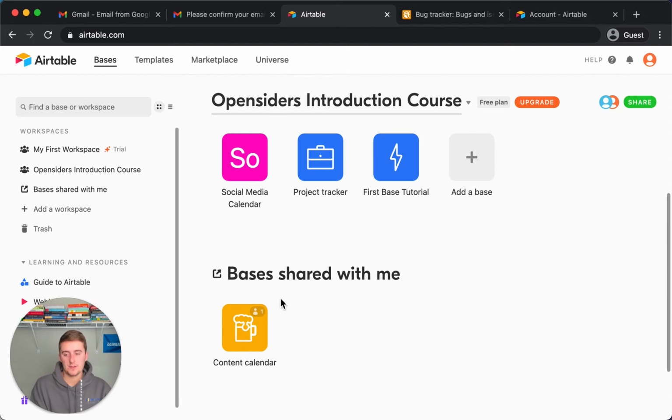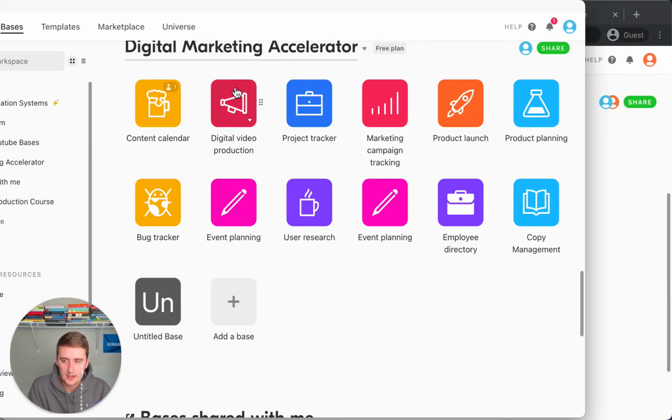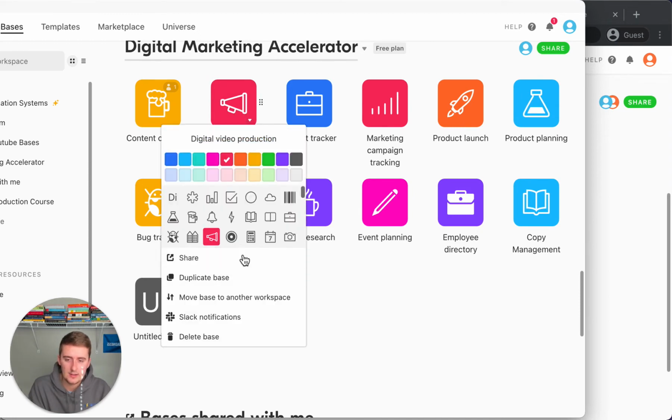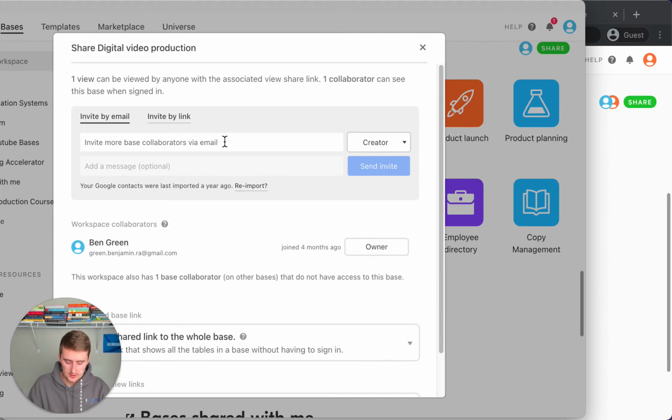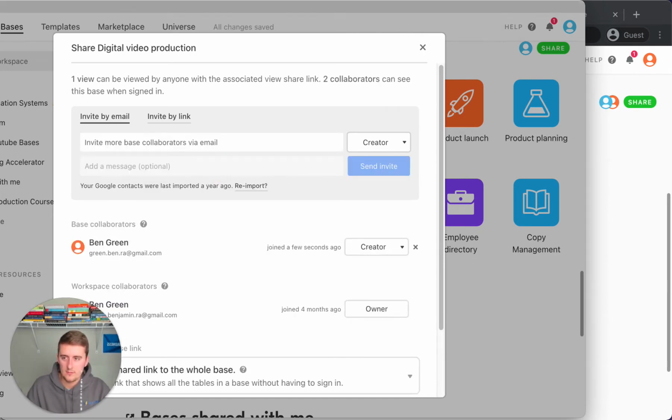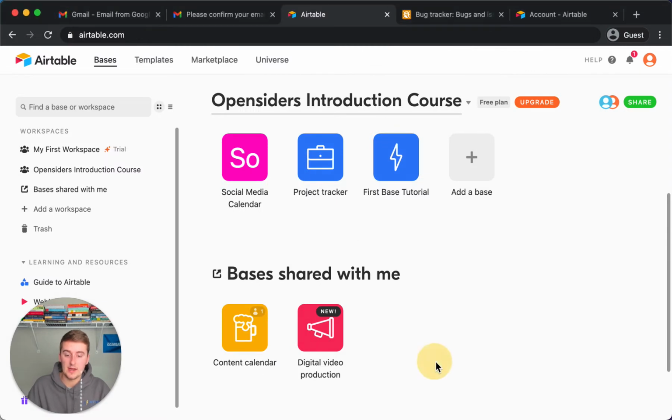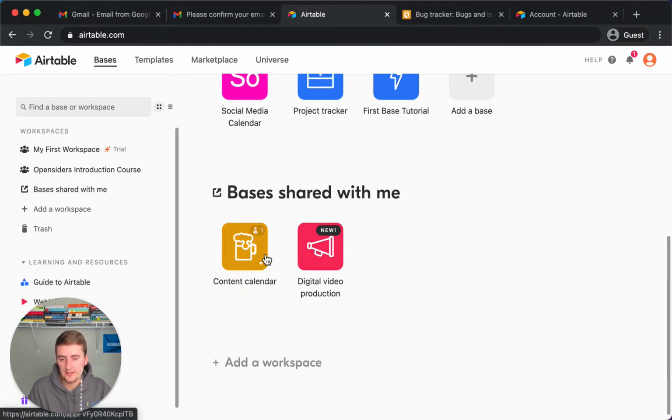Now you can also share, so I'll share another one from that workspace and show you what that looks like. So if I'm in here and I share this one also with Ben, so I'll share this with green ben.ra. So now you can see I'm shared on 2 bases. They're both in the same workspace in my other account, but they're only in this bases shared with me.